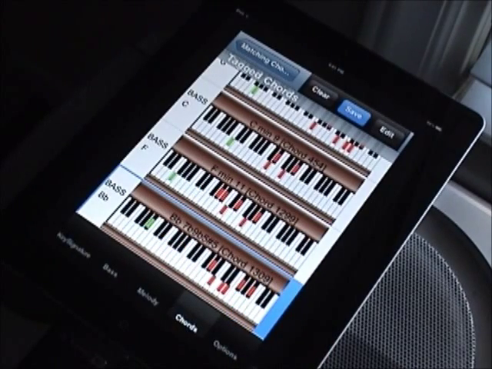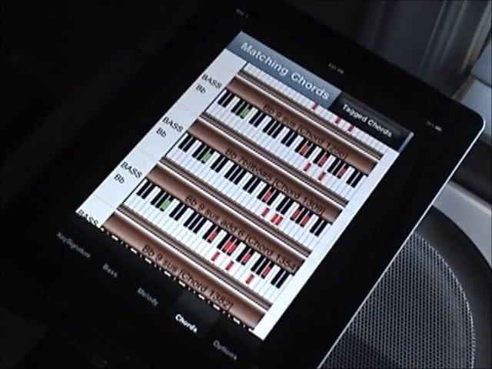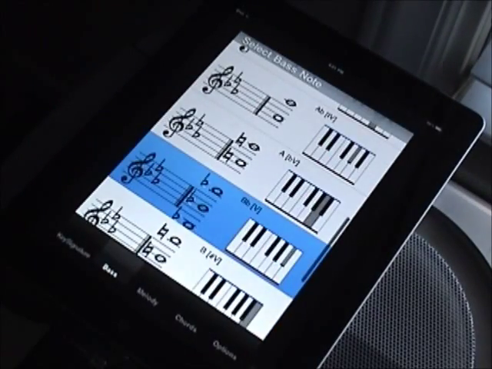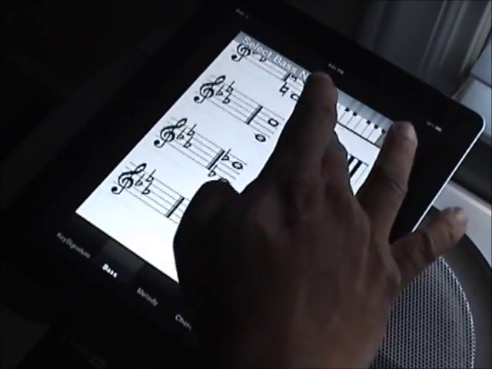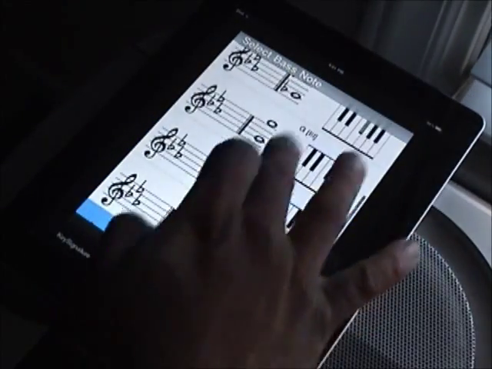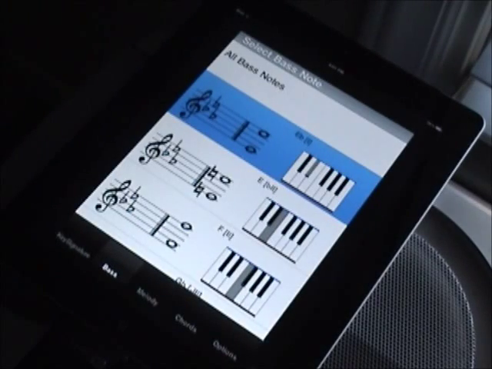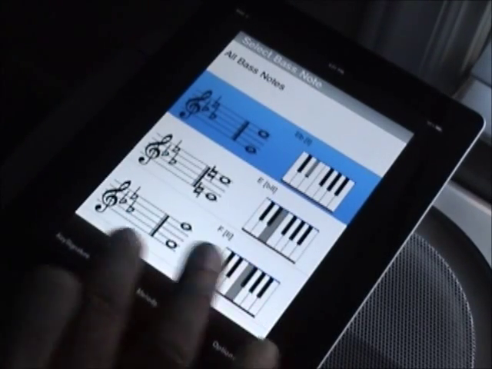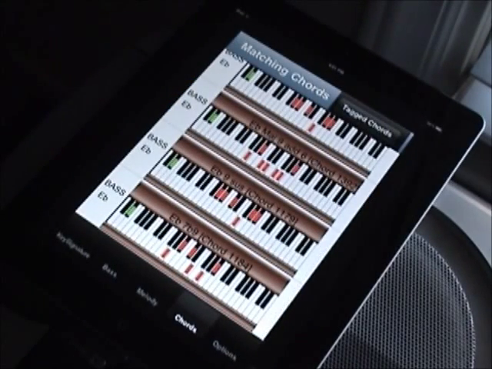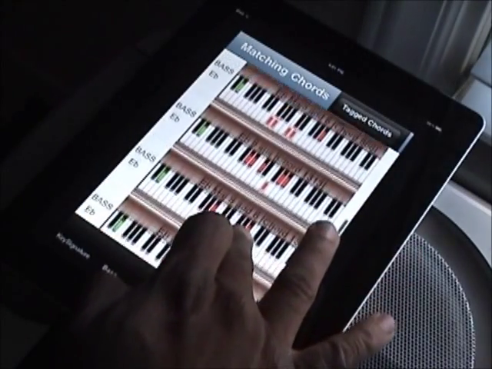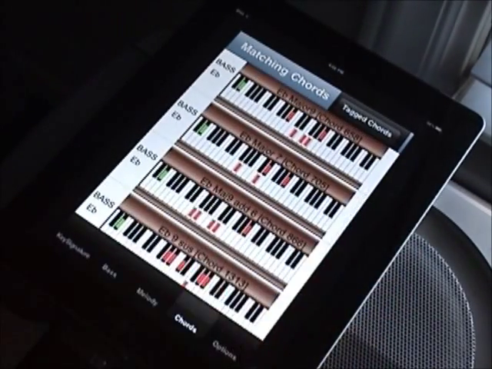Okay, now from B flat, let's move another fourth. Let's go to E flat. Go back and tell it that we want the bass to be E flat. And what are the possible chord choices that we have with B flat on top and an E flat in the bass? Let's hear these chords, see what they sound like.